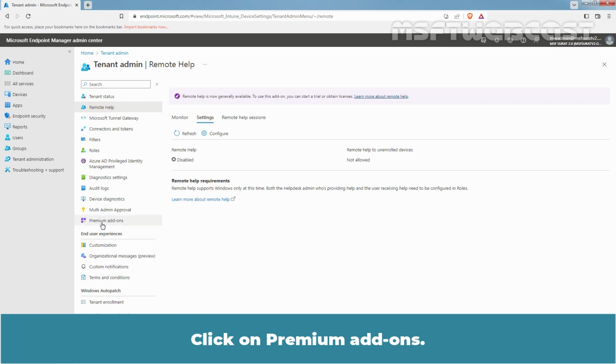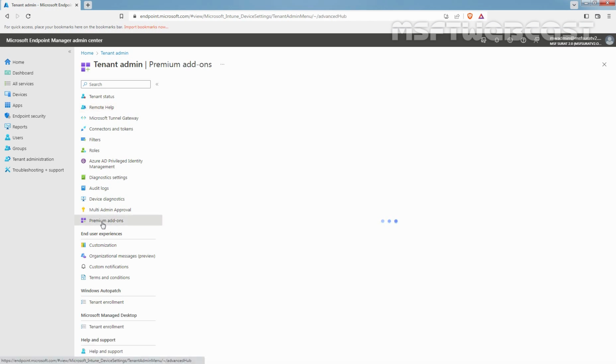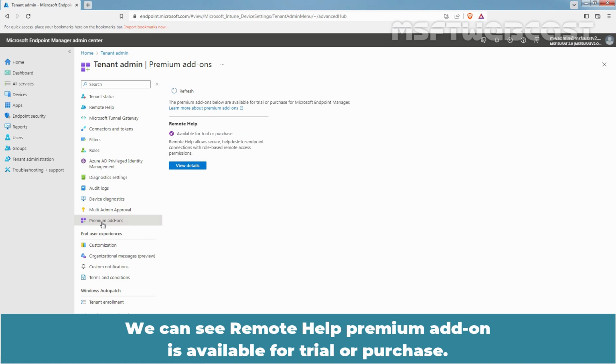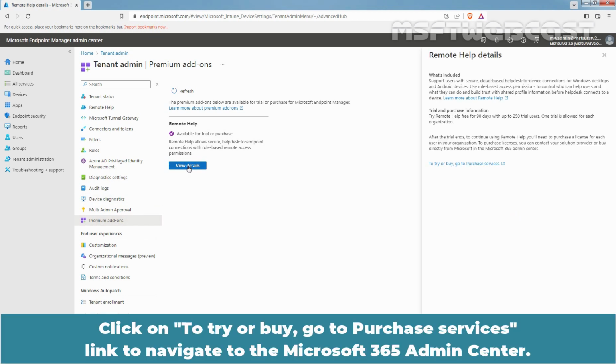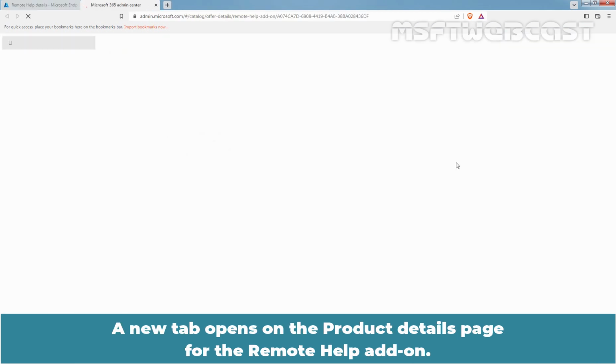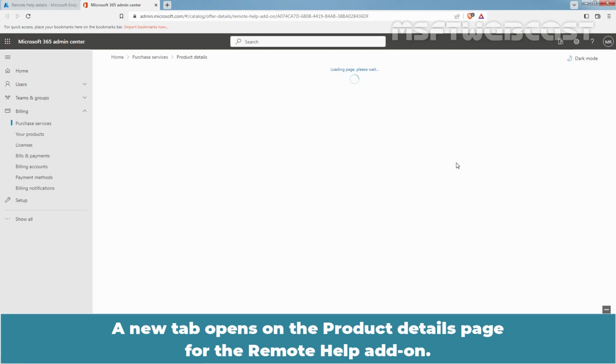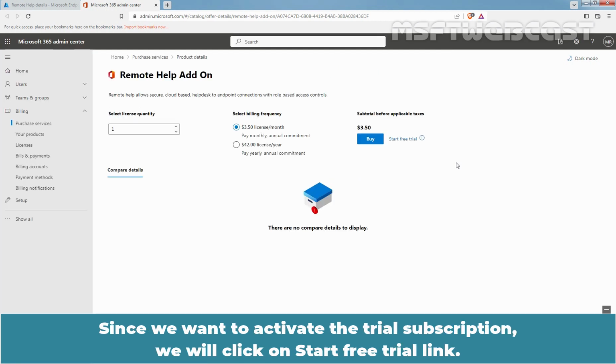Click on Premium Add-ons. We can see Remote Help Premium add-on is available for trial or purchase. Click on View Details. Click on the "To try or buy, go to Purchase Services" link to navigate to the Microsoft 365 Admin Center. A new tab opens on the Product Details page for the Remote Help add-on. Since we want to activate the trial subscription, we will click on the Start Free Trial link.